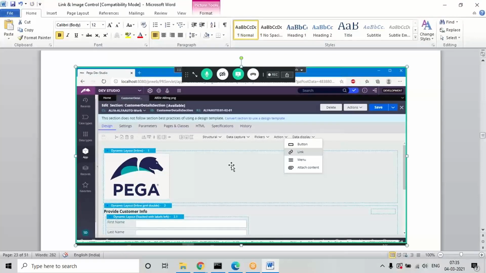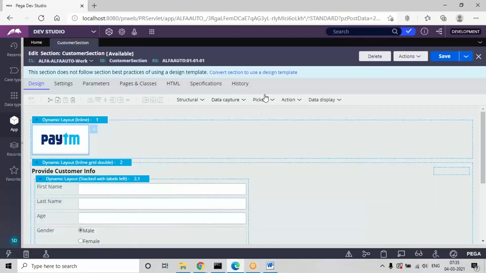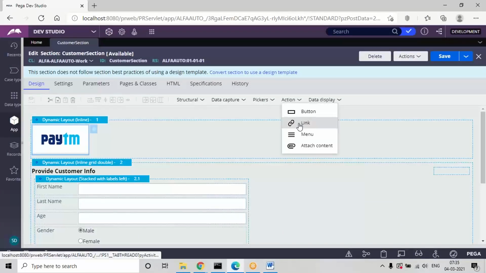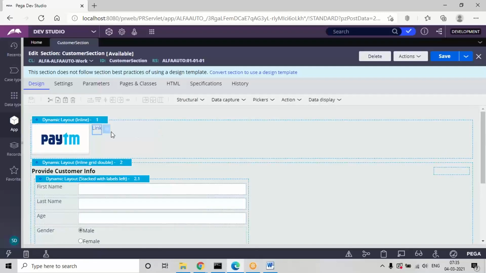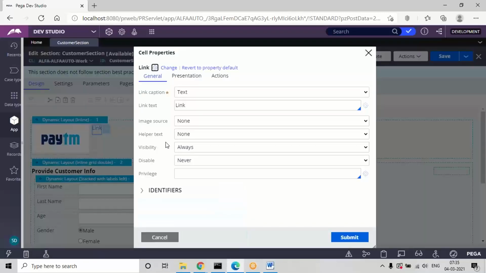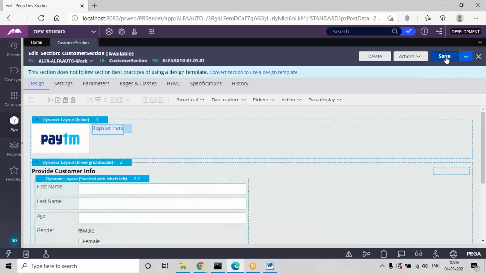Okay, I'm keeping the same image because I would need to change all the screens again, don't worry. So add the control like that. I'm giving the name as register here. Save it. Now we need to create a new UI design.